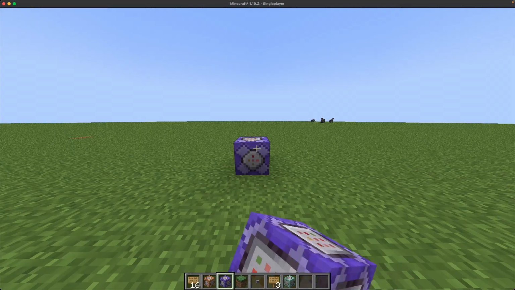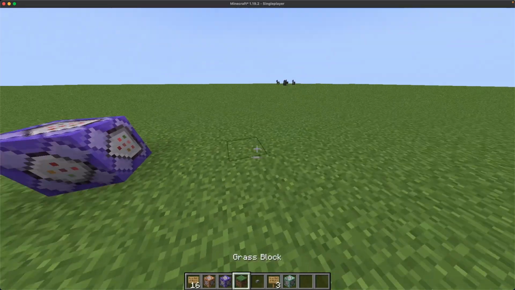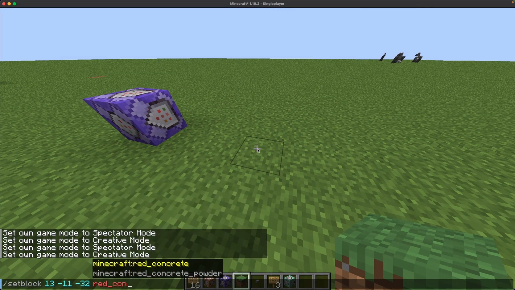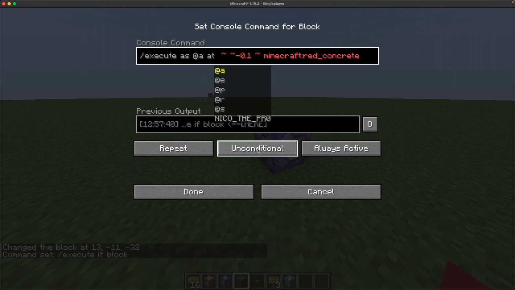Okay, let's suppose we want to do some conditional command blocks. We have a repeating command block chain right here that is always active, and we want to execute if, I don't know, the player is under a certain block. Let's say if the player is under a red concrete block. So if the block underneath the player is red concrete, then naturally we're gonna execute as all at S if block underneath is a minecraft:red_concrete.